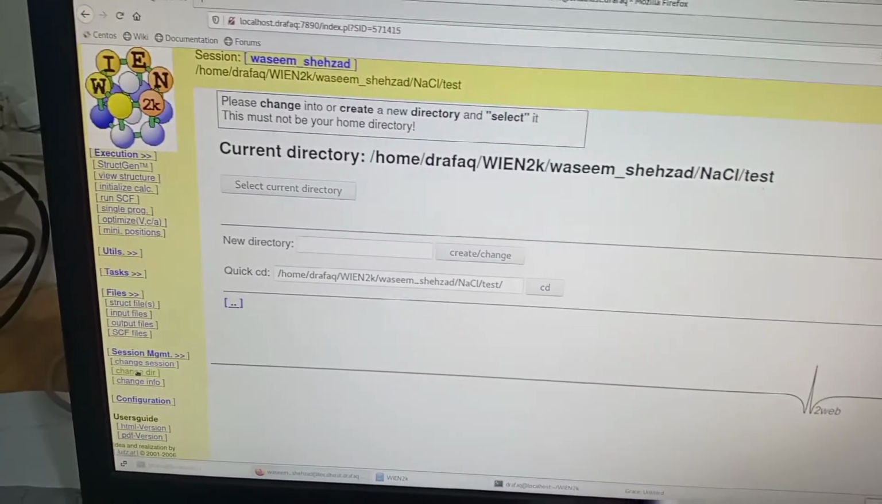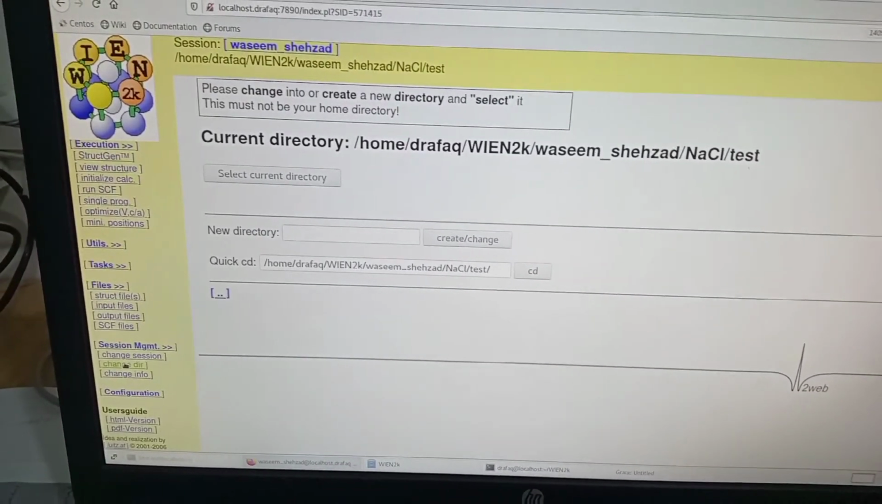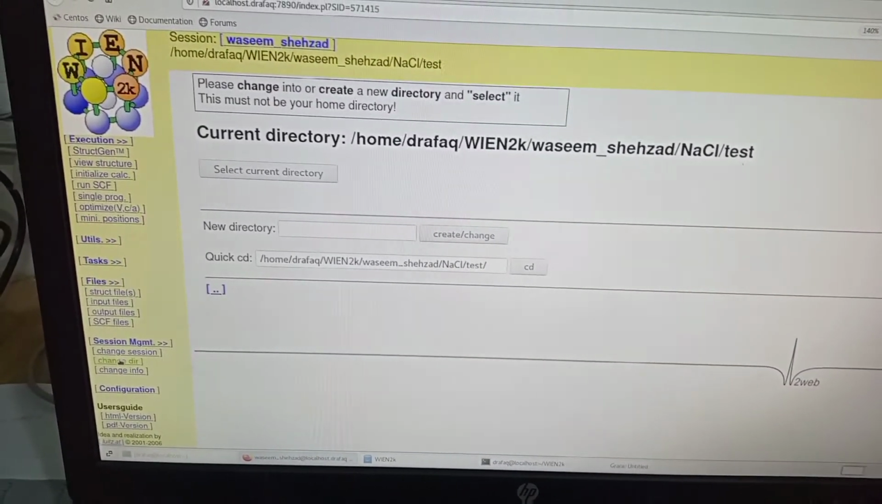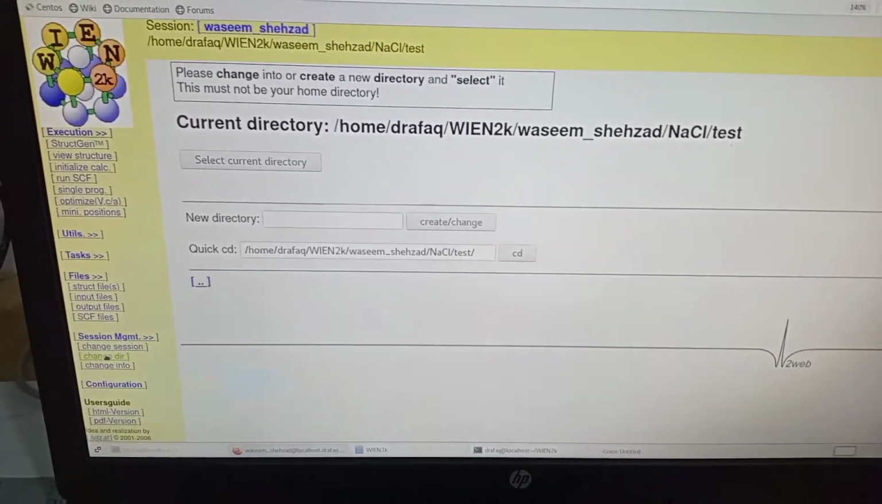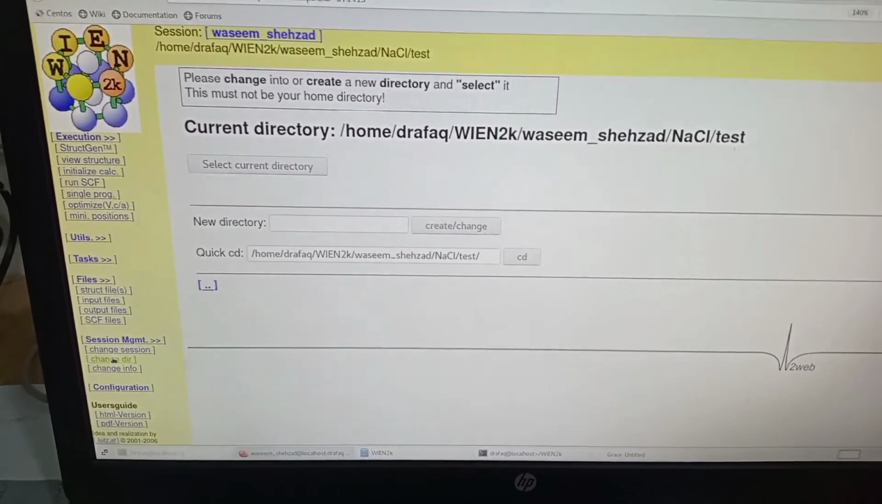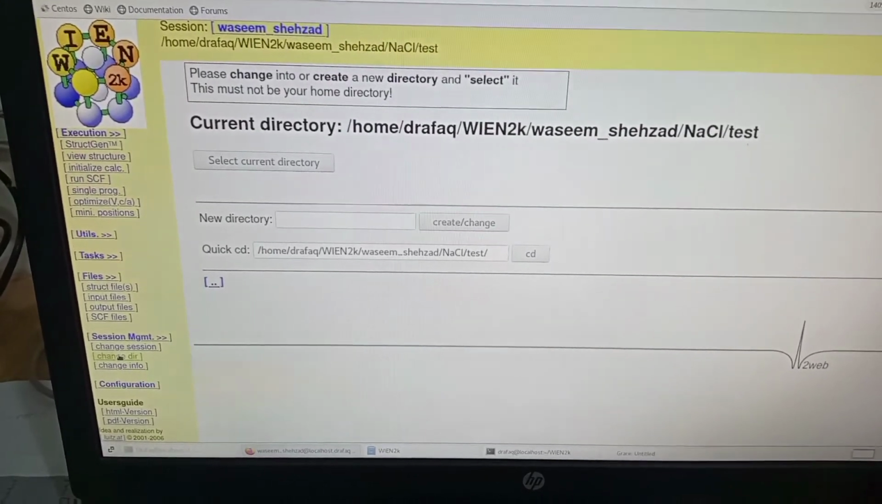And today we will discuss density functional theory and WIEN2k, how to initialize WIEN2k and how to run WIEN2k.